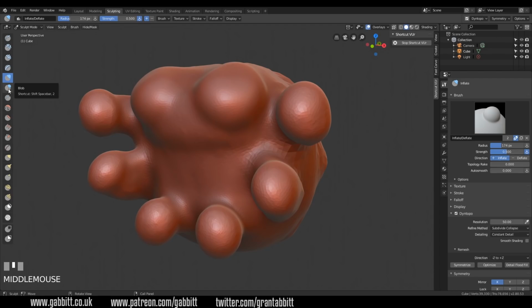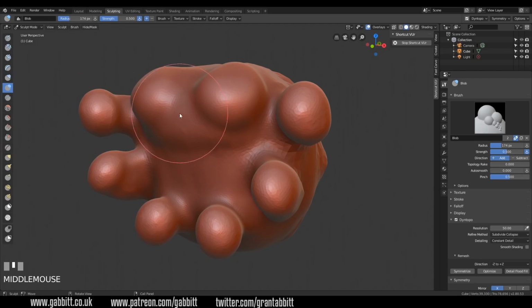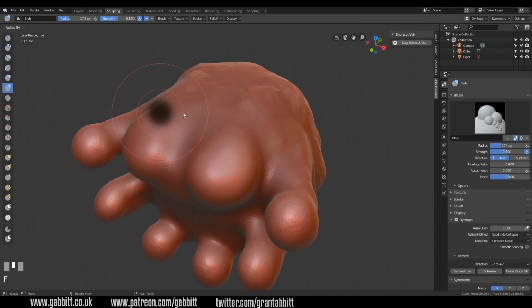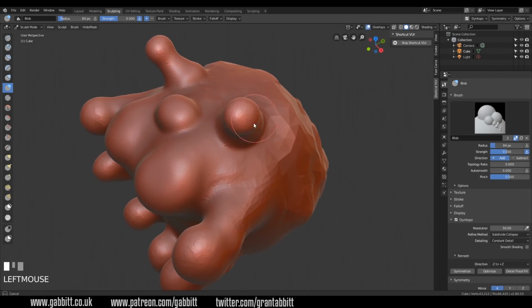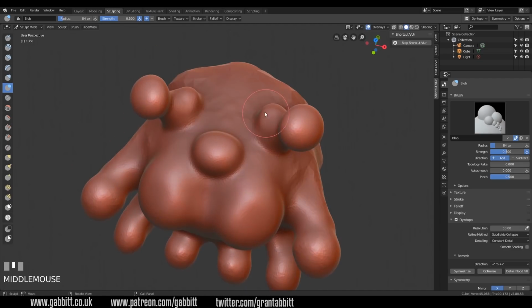There is actually the blob brush as well, similar to the Inflate brush, but it just creates a blob. So if I make my brush smaller with F and start painting, there's a blob. Quite simple brush really. If I keep clicking and clicking again, it pulls out the mesh. But if I just click and hold and drag, it creates a round ball-like blob, like that.